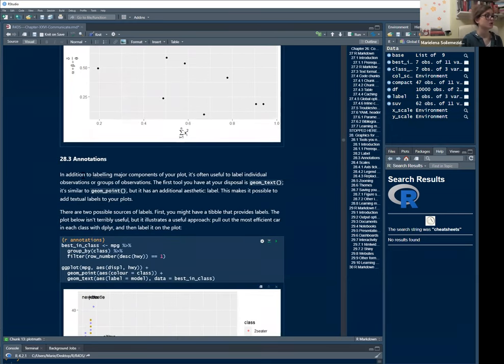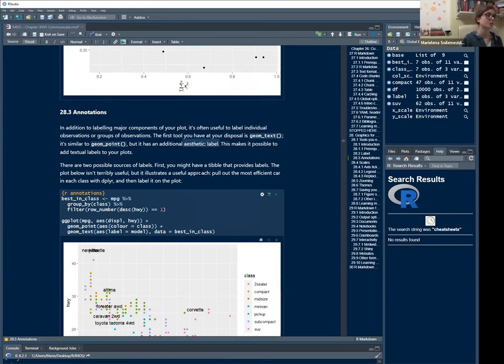Now, for annotation. It's often useful, as mentioned, to label individual observations or groups of observations. So instead of just having a title or a caption or something like that, we might need to point out the specific observations of the plots. So for this, we can use geom_text. As it says, it's similar to geom_point, but it also has an additional aesthetic, which is label. And this makes it possible to add textual labels to your plot, which is kind of cool.